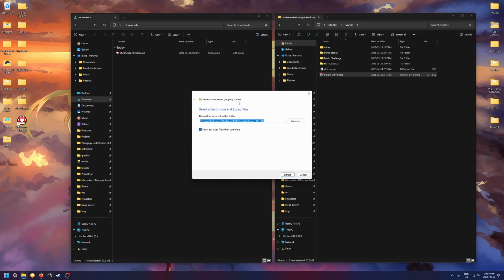Now in this case of Project Oil, it already comes in a folder. So you're going to want to remove the text here. You want to make sure it says whatever drive it's on, in my case C, and then it's going to list the address of where SMBX is installed. And it should say SMBX2 at the end, /worlds/ and then it should just be empty space.